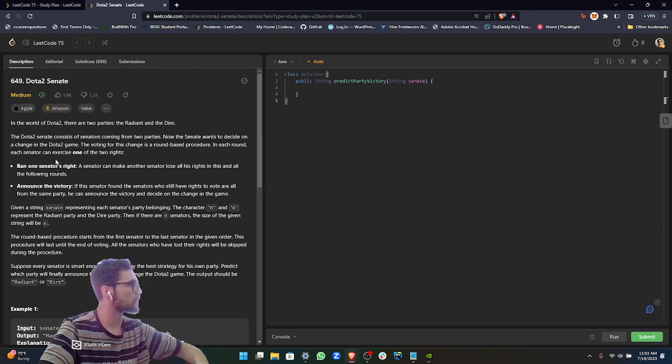So in the world of Dota 2, there are two parties, the Radiant and the Dire. The Dota 2 Senate consists of senators coming from two parties. Now, the Senate wants to decide on a change in the Dota 2 game. The voting for this change is a round-based procedure. In each round, each senator can exercise one of the two rights. Ban one senator's right. A senator can make another senator lose all his rights in all the following rounds, or announce victory.